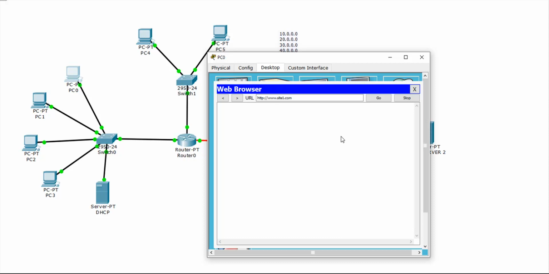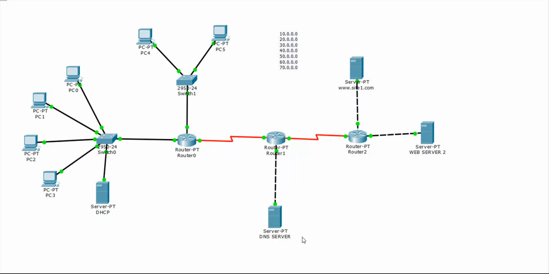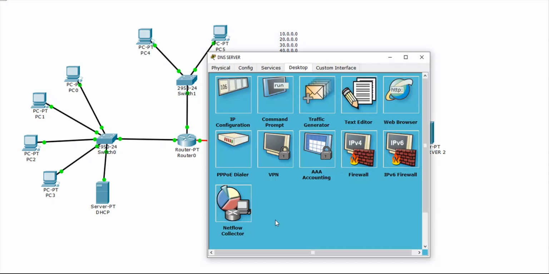What is the reason? site1.com is a name, it is not the IP address. The name should be converted into an IP address, and that is the function of the DNS machine. So now in the DNS machine we have to configure this and create the records there. Let me go to the DNS machine. You can see the DNS. I want to configure the DNS now.